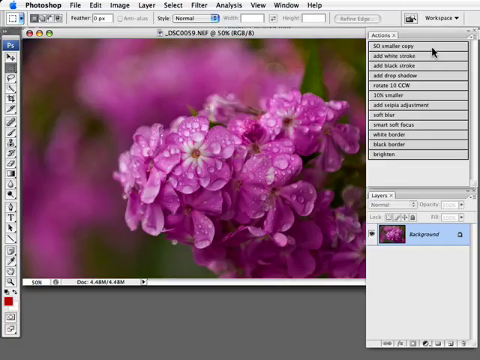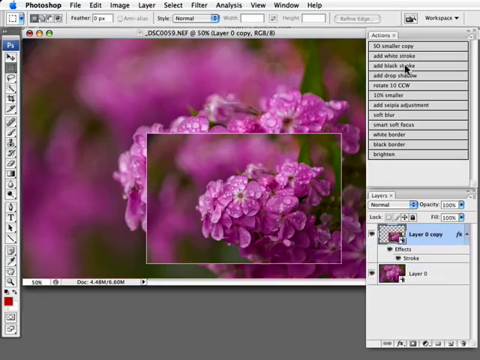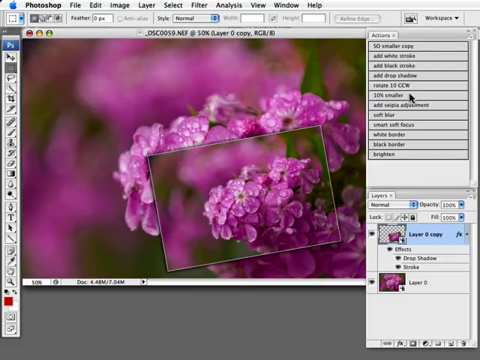So let me show you some examples. For example, I have one action I recorded, that's probably the most complicated one, that is still very simple, that takes my background layer, turns it into a smart object, duplicates it, and free transforms it. So now I have this new layer. Now if I want to add a white stroke to it, maybe add a drop shadow, rotate it 10 degrees counterclockwise, make it 10% smaller. See, each of these, all I'm doing is one click to make a change.